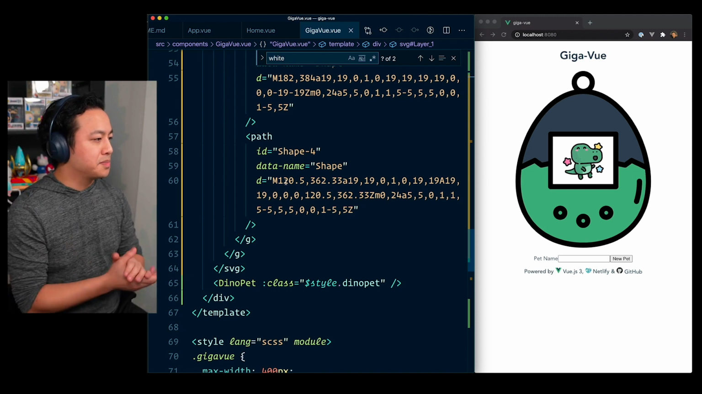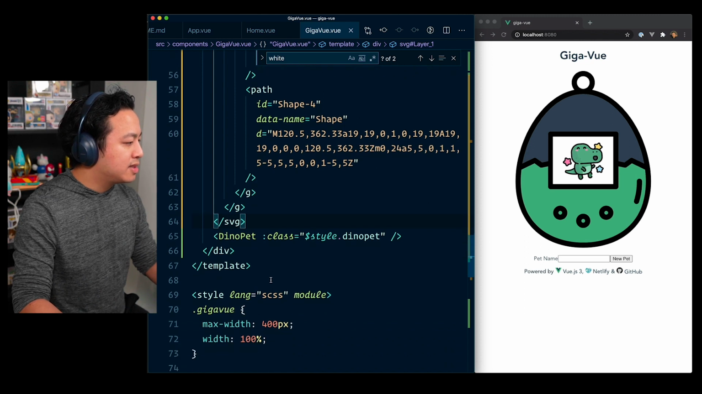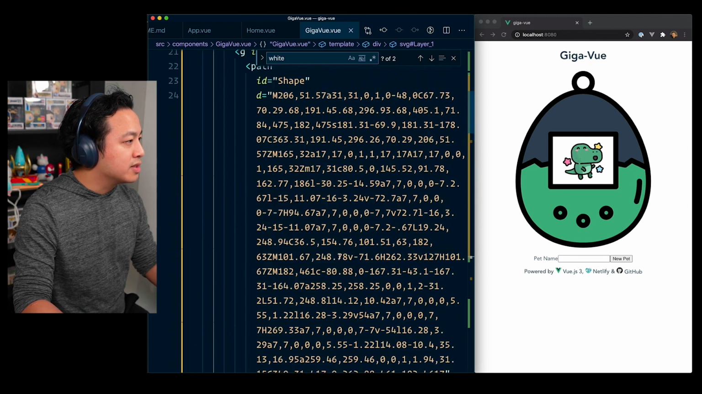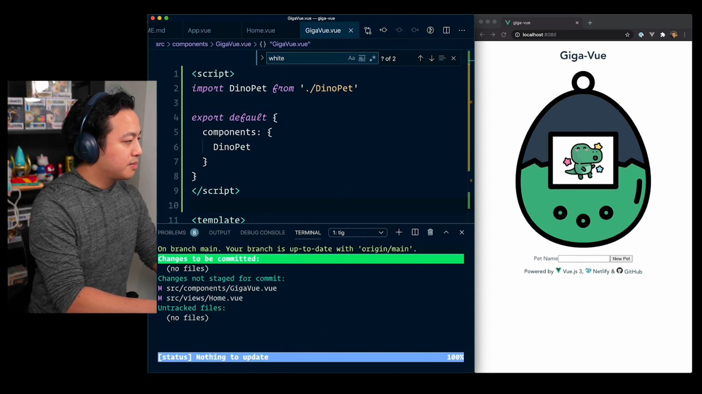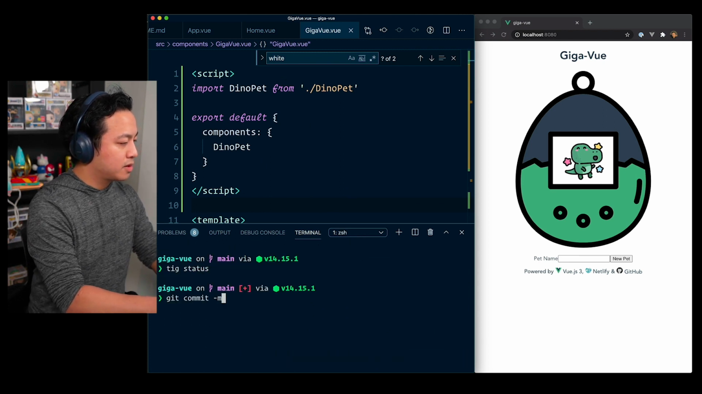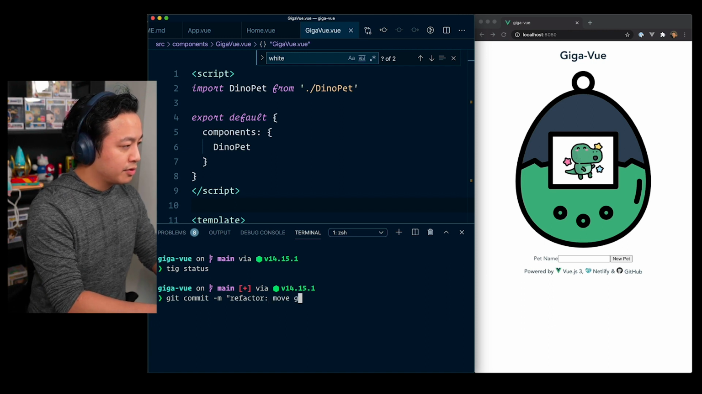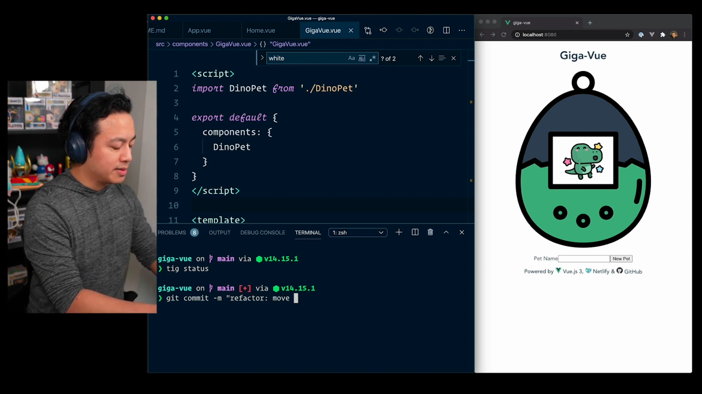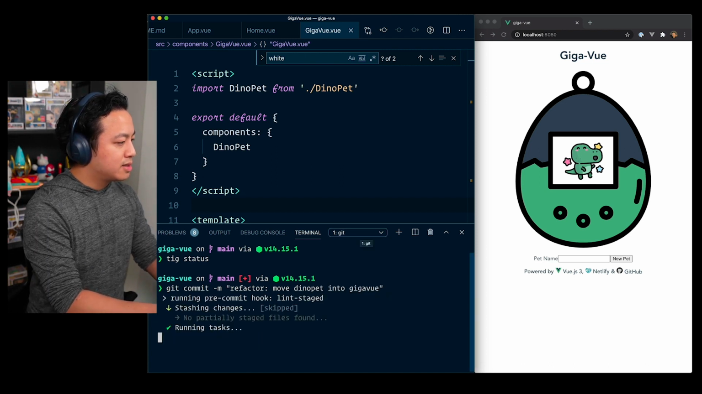And so here, let's actually, I think we should just save what we've done so far. This is actually a good place to save. So here we've done a refactor, move GigaPet. Wow, I keep saying that. Move DinoPet into Giga-Vue. All right, and we're good.